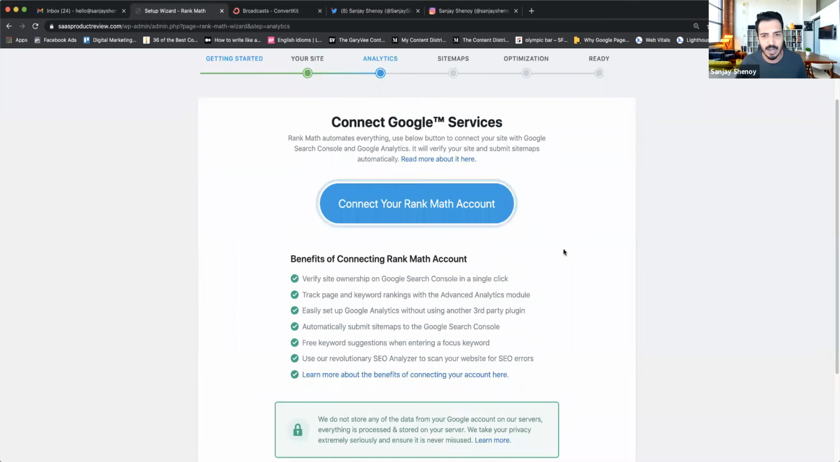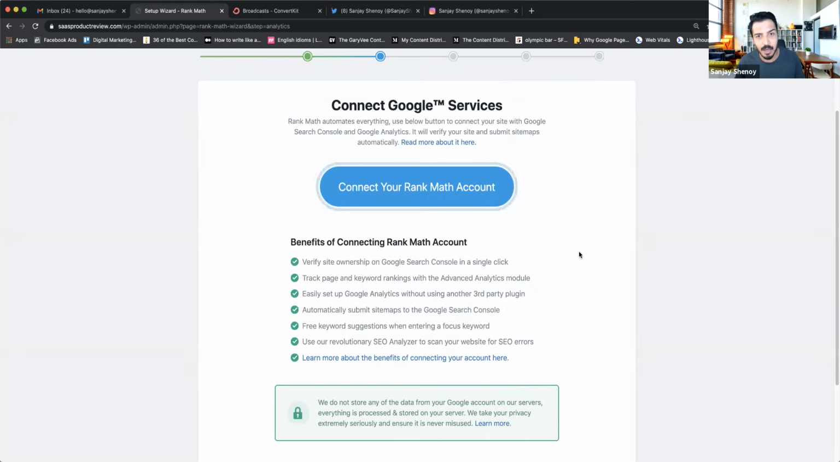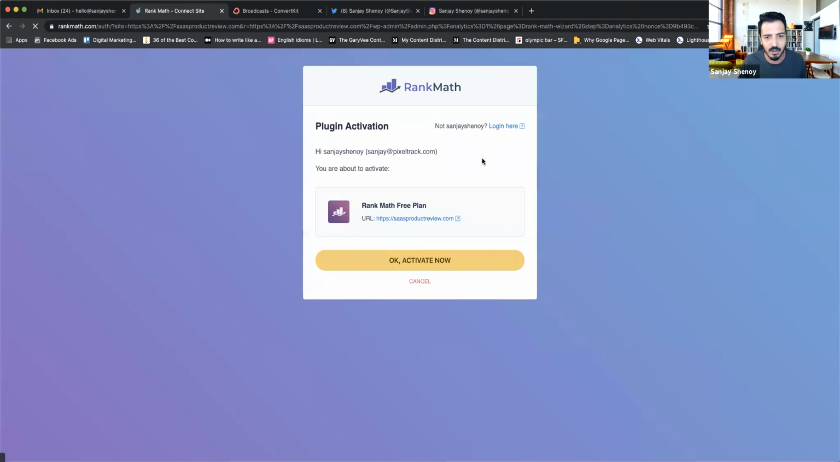So here it'll ask you to connect Google services like your Search Console and Analytics. I strongly recommend you do that, primarily because Rank Math also fetches a lot of data and populates it in a very nice dashboard within the Rank Math plugin itself. I strongly recommend you do it. So click on connect your Rank Math account, and it'll ask you to log in here. If you don't have an account, you just need to set up your account. So looks like I've already logged in using my email. So you can just click on OK, activate now.